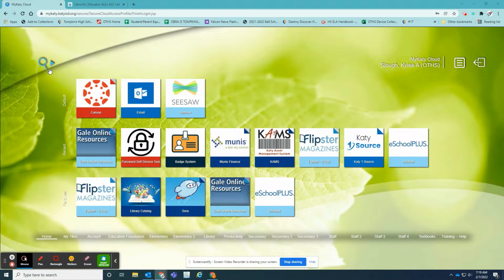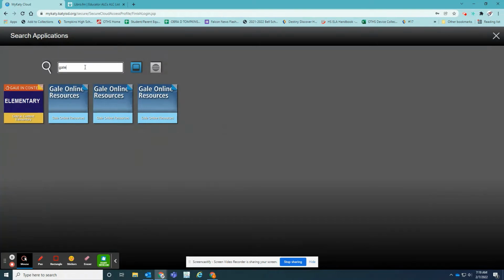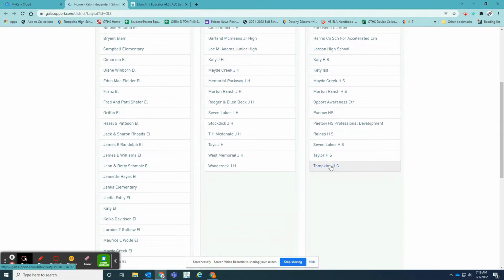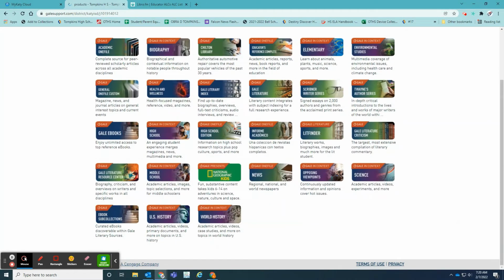So once you're in My Katie Cloud, you can go ahead and click on the magnifying glass and type in GALE for Gale online resources. Click any of the tiles if you have more than one. Go ahead and click Tompkins High School. And then you'll have all of these options.